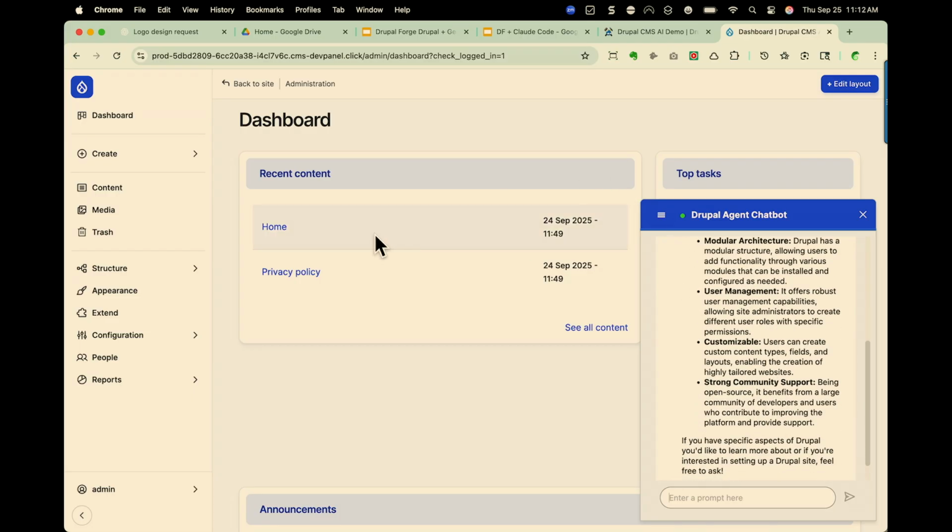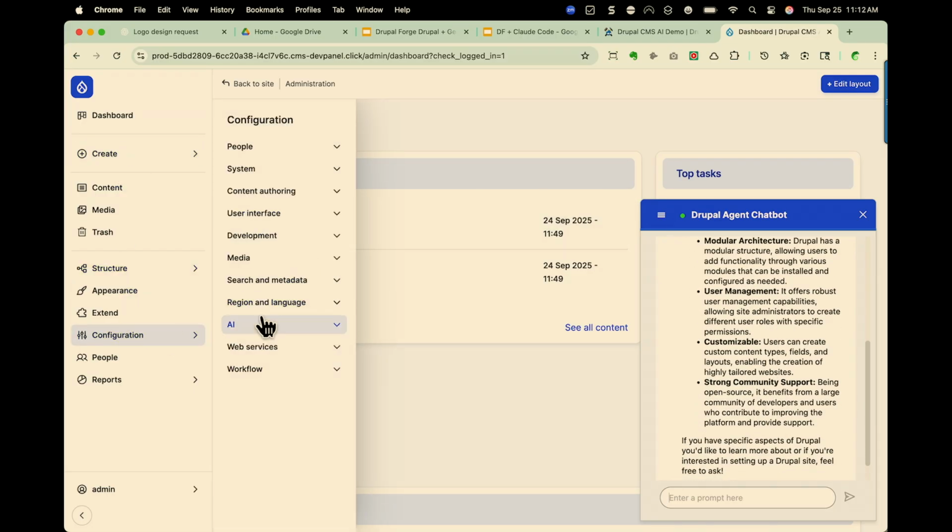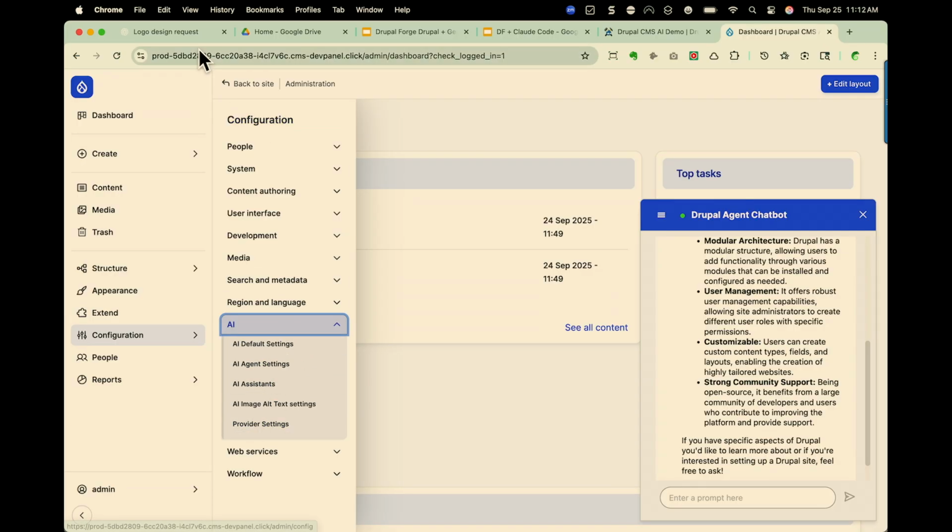Now, you can actually go over here and say configuration, you can go into AI, all the AI stuff is pre-installed, you can go in here and you can tear that apart. You can see how it's done.